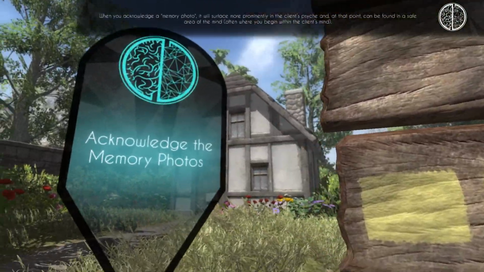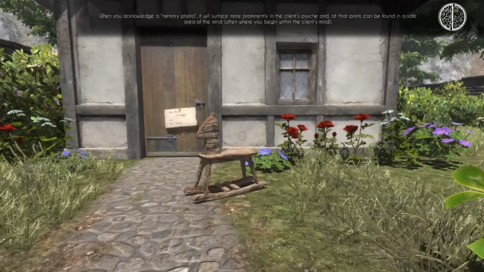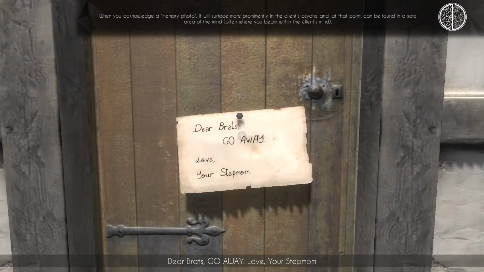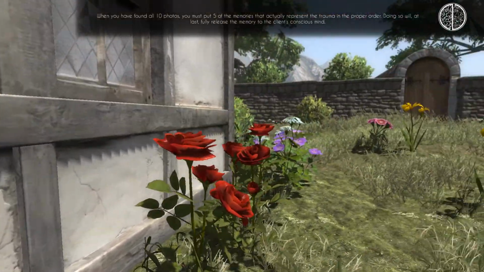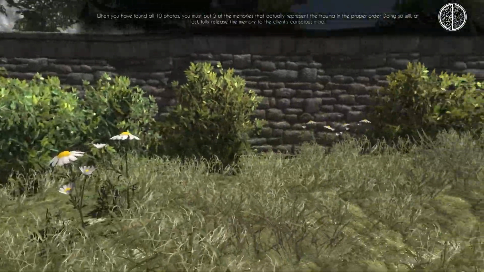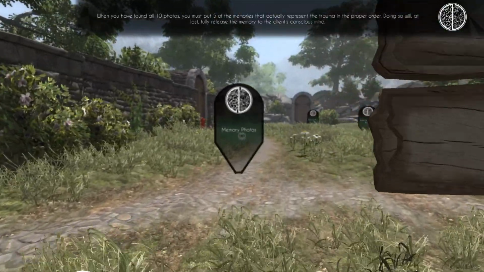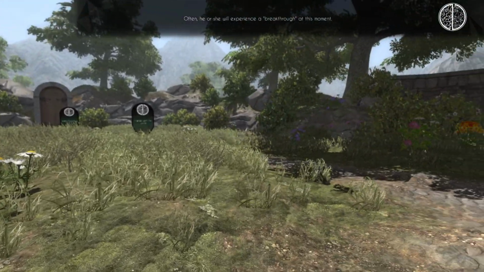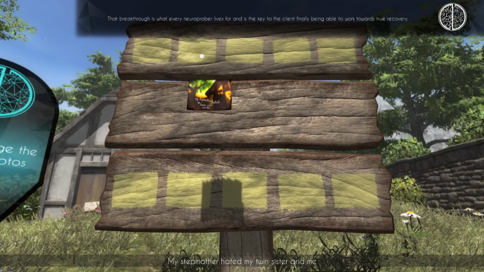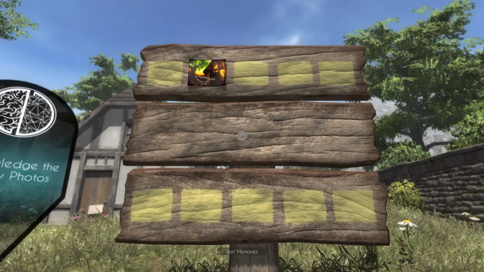When you acknowledge a memory photo, it will surface more prominently in the client's psyche, and at that point can be found in a safe area of the mind, often where you begin within the client's mind. When you have found all 10 photos, you must put 5 of the memories that actually represent the trauma in the proper order. Doing so will, at last, fully release the memory to the client's conscious mind. Often he or she will experience a breakthrough at this moment. That breakthrough is what every neuroprober lives for and is the key to the client finally being able to work towards true recovery.